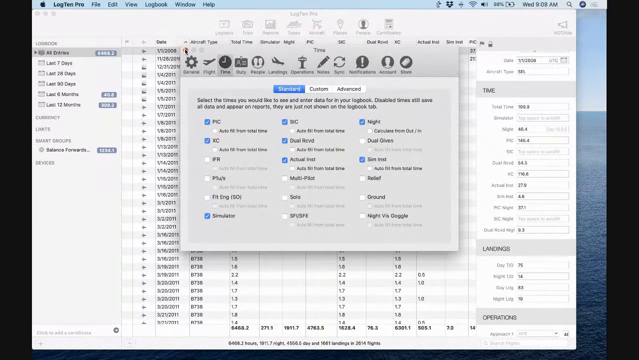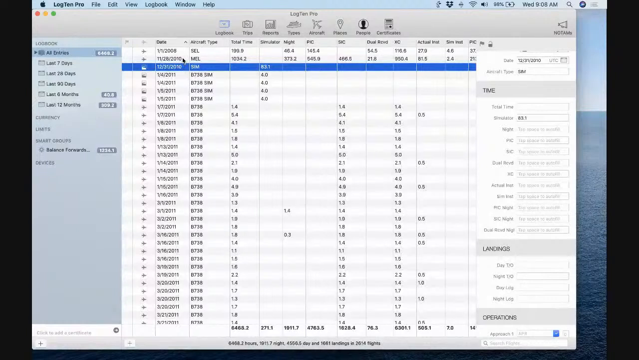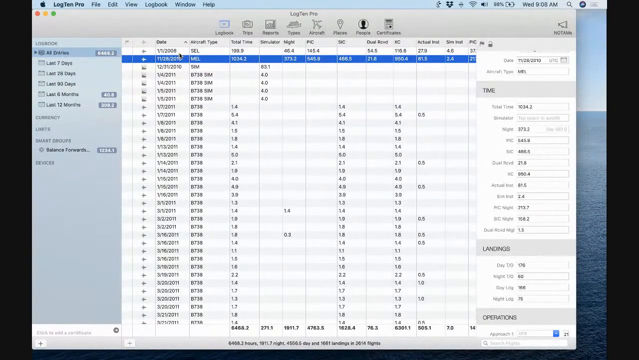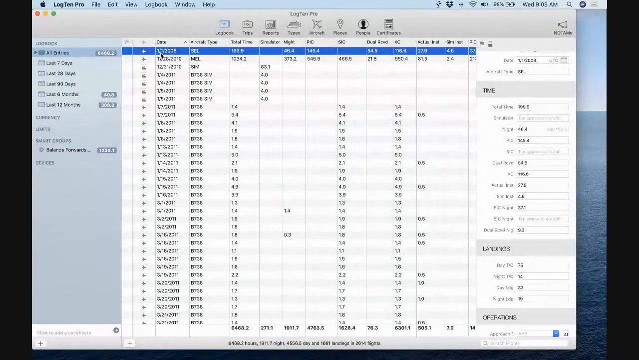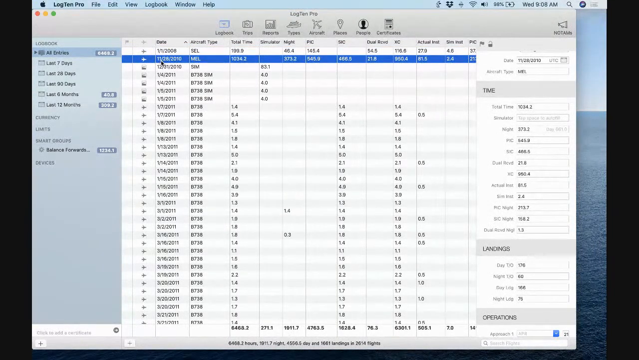The other thing you're going to want to do with your balance forwards is pick a single date for your balance forward. Usually this is going to span a date range, but in Log10 Pro, every balance forward needs to have an individual date. What we recommend doing is entering the last date of flying for that balance forward. So for single engine land, the last date of flying was January 1st. For multi-engine land, the last date of flying was November 28th. So this is a very basic level of balance forward, and this might be all you need.